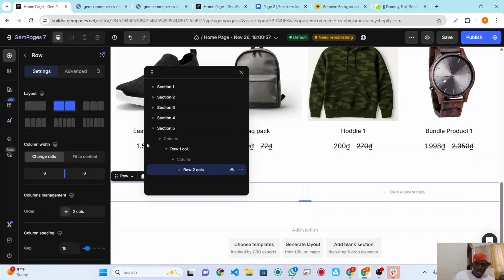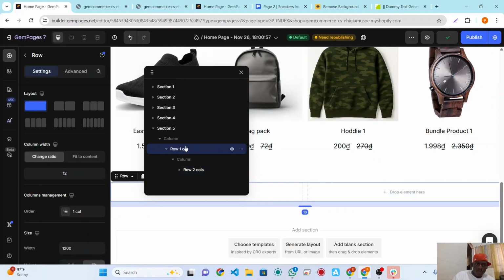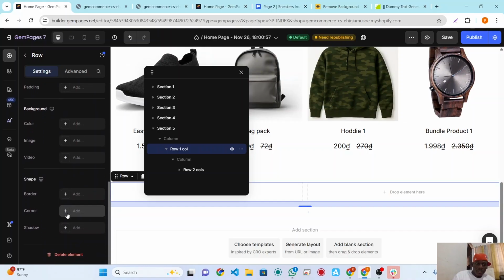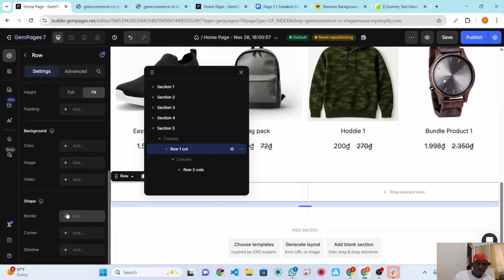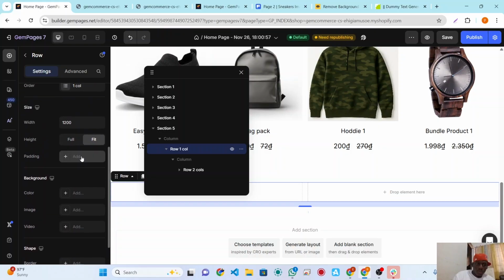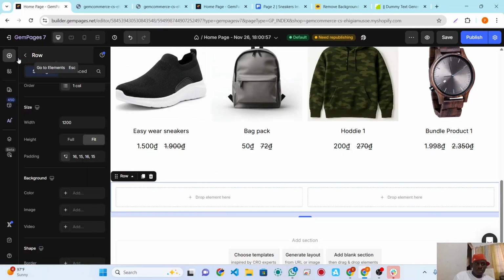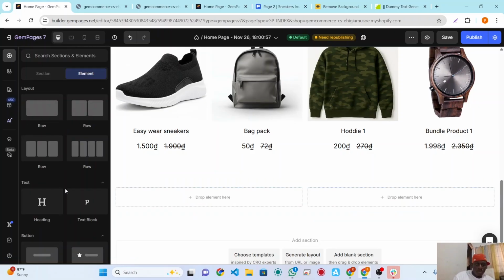Let's use the layer tree to target the row where we're going to create the padding. The first one, yeah, this one. So I'm going to add padding in the outer row. I'm going to give it, you unchain it here and give it 15 on the left and 15 on the right. Okay, so after that, what we're going to do next, we're going to drag in a hero banner element.